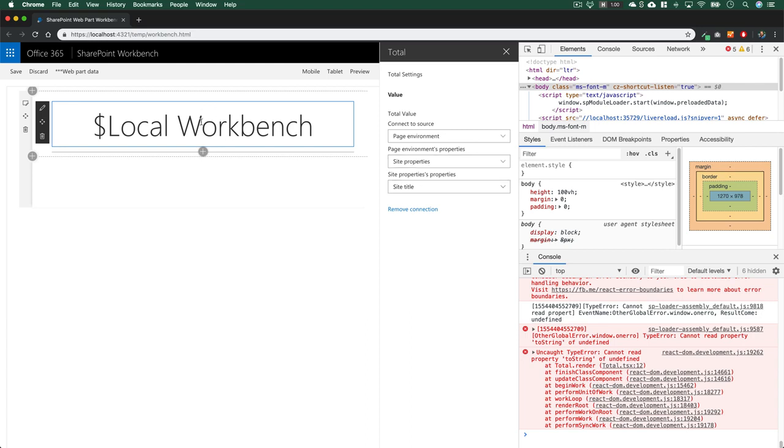So now that this is actually working, what we want to do is deploy both of these web parts to a SharePoint environment, and that way we can test this out by actually connecting the two web parts.